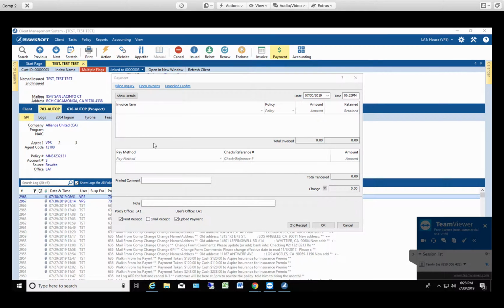Let's review the different types of fees when we're processing a receipt, and also the different types of payment methods. These are receipts for monthly payments, for balances, for endorsements, and also for new business applications. If we select the arrow under the invoice item, we're going to review the different types of items.